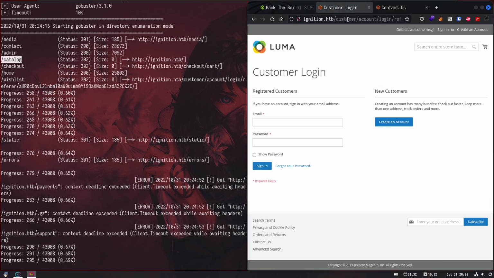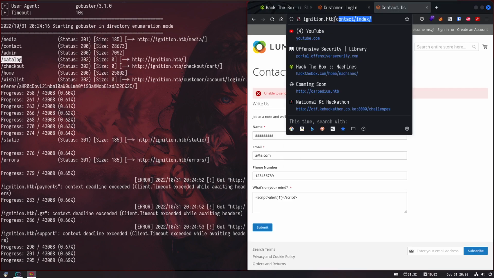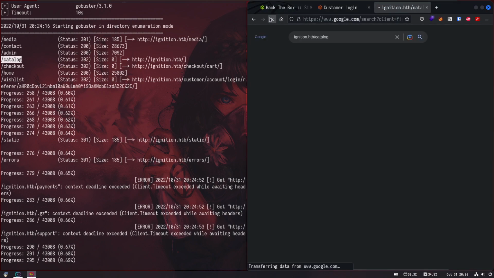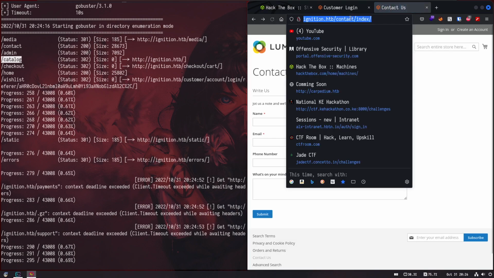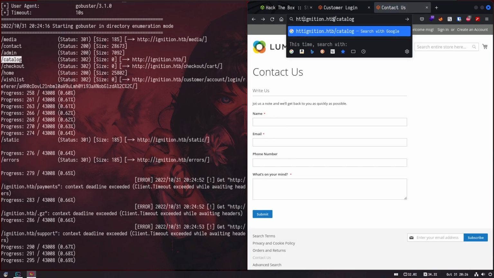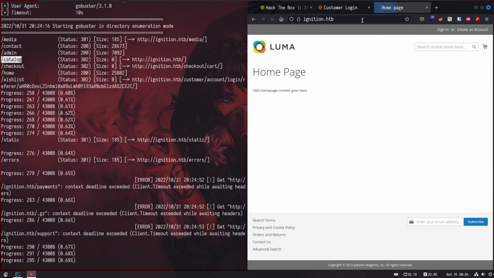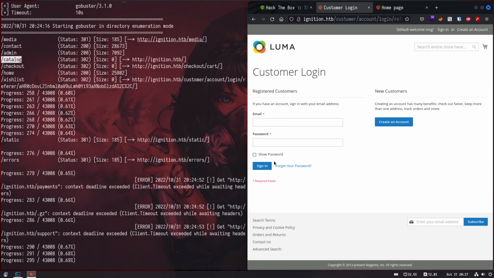I think I looked at catalog. It took us to the customer login. No, that was wishlist though. Okay, let's look at catalog then. Let's go into Google. Why though? Okay, doesn't really go anywhere. So let's go back to this login.